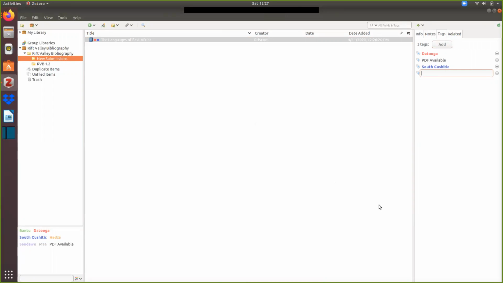Okay, so again, you don't need to click save. The entry is automatically added, and then it will be synced with the online library if you have an internet connection.